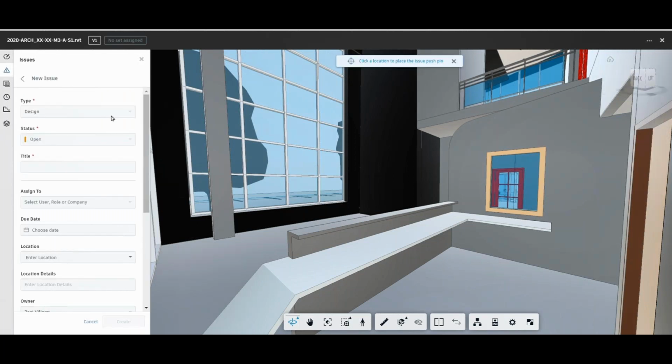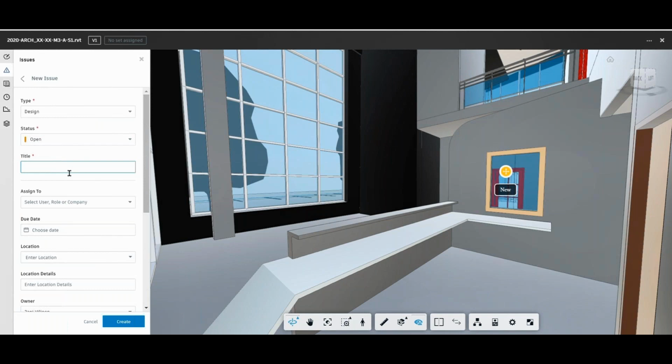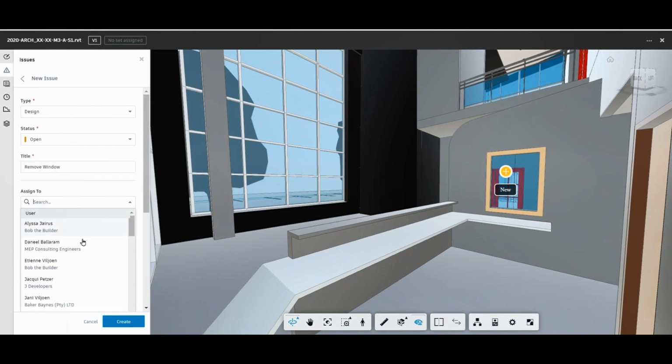Now, this issue that I'm creating, you might argue with me and say that this issue should have been more than a markup, but let's go and create it. The current status is open. Let's go no window required. Well, actually, maybe let's just give the person a direct task. Remove this little window. I, again, can assign it to a user, a role, or a company.